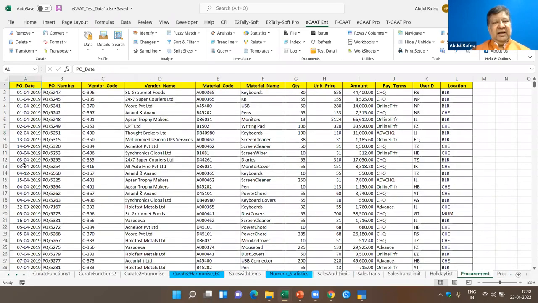I'll just give you an example here. Let's say I have the procurement data. Now this is the procurement data. I have the PO date, PO number, like that. For analytics, all the data has to be organized, which means it has to be provided in a structured manner. Okay, now let me do the statistics for this. I have the details. I just go to column statistics.